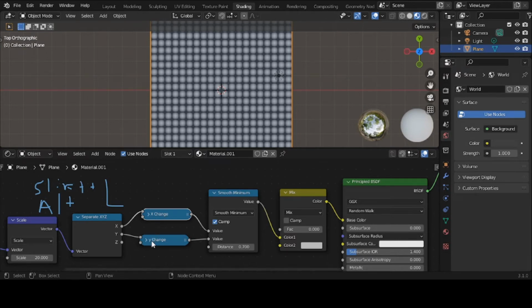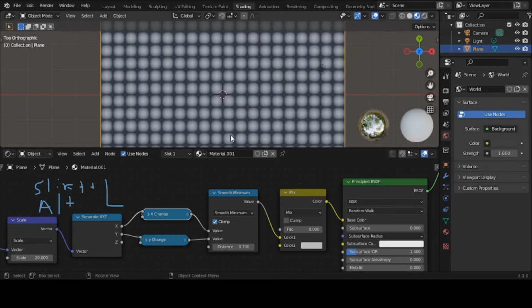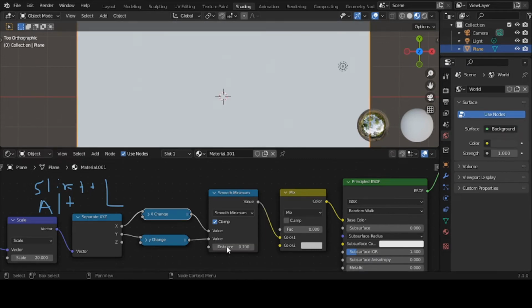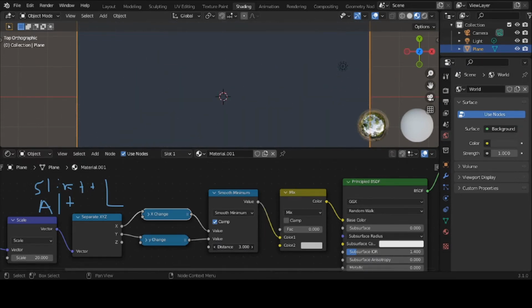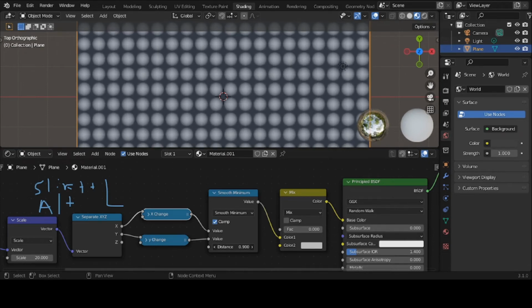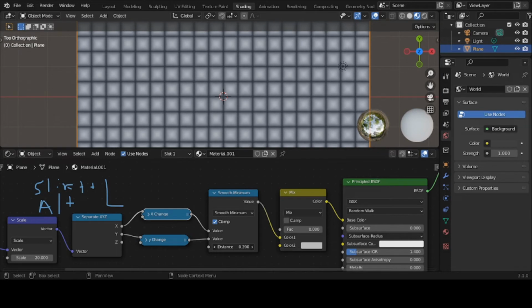Let me see what the smooth does now. Let me zoom in some more so you can see it better. Smooth minimum. Let me do this, so we see what it's doing. You see it's making the edges more smooth. It's like circular. It's making the edge, the corner smoother. You see that?